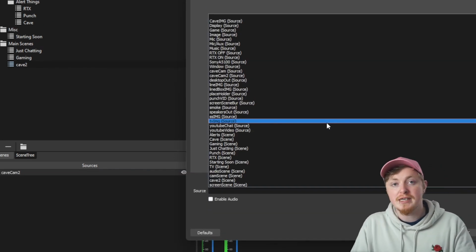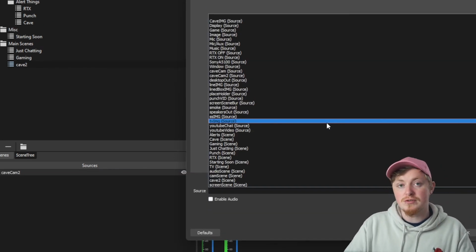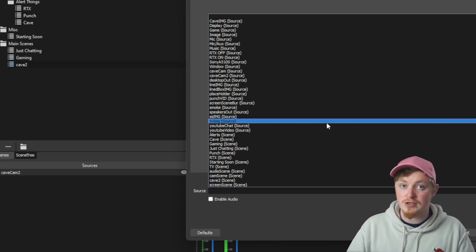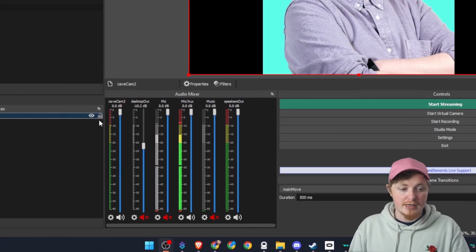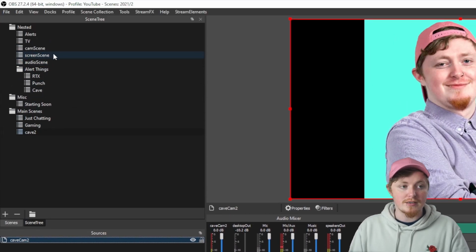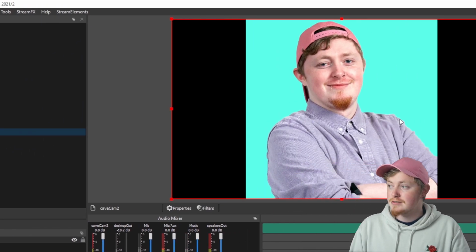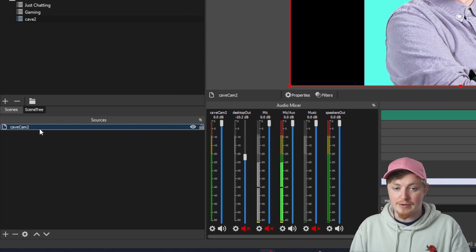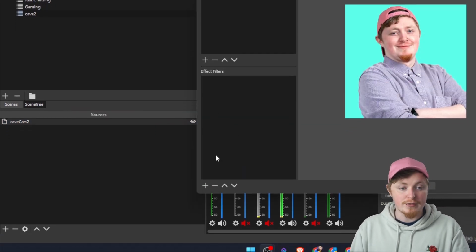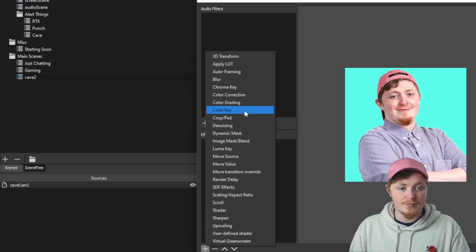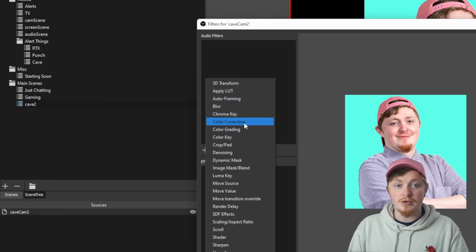Here then, because my camera is in a nested scene, I'm just gonna choose the scene itself, but you can just choose your camera source if you like. So here we have our cam scene, and this is exactly what's in it now. So when I go into cam scene, for example, this is what's here, and it's also the same as what's here now. From here, if we right click and go to filters, press the plus button, and we're going to do some color correction.